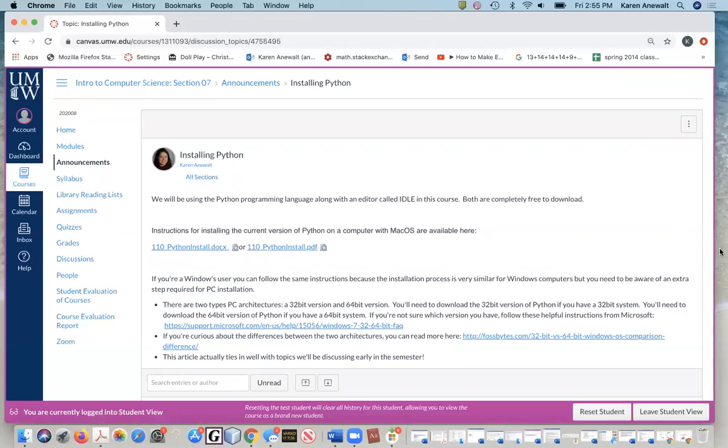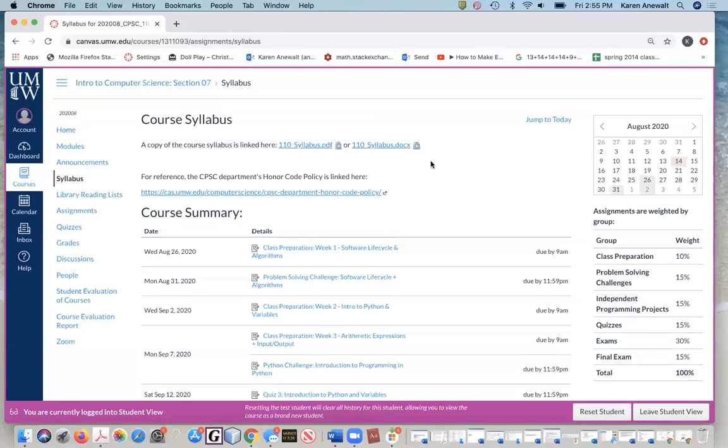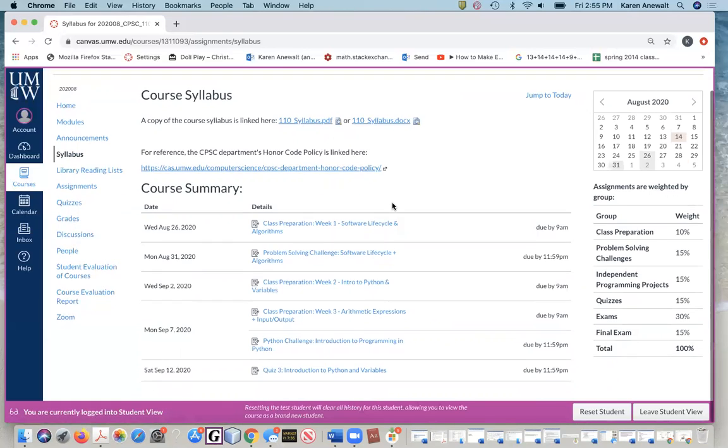The second announcement on here is about installing Python. That's software that we'll need for the semester. You can get started with installing that at any time during the first week or before classes start if you feel ambitious. The next link down gives you information about the course syllabus. It does have the actual syllabus document linked in here for your reference. It also has a quick link to the honor code policy. And then the syllabus area actually has a running list of all of the assignments in the course as well.